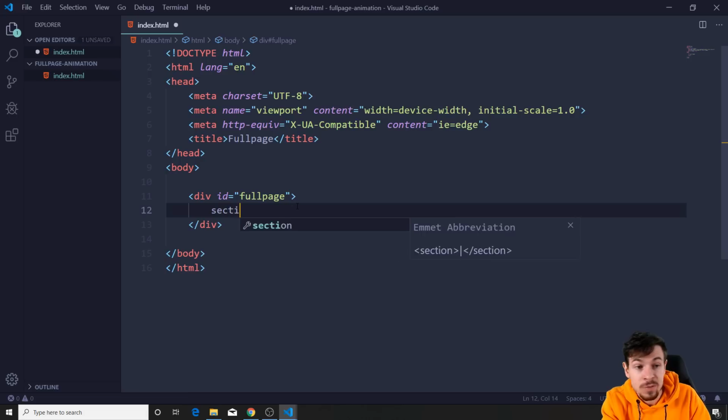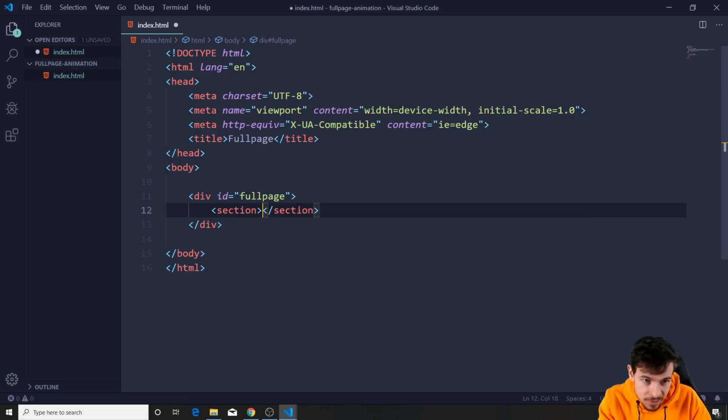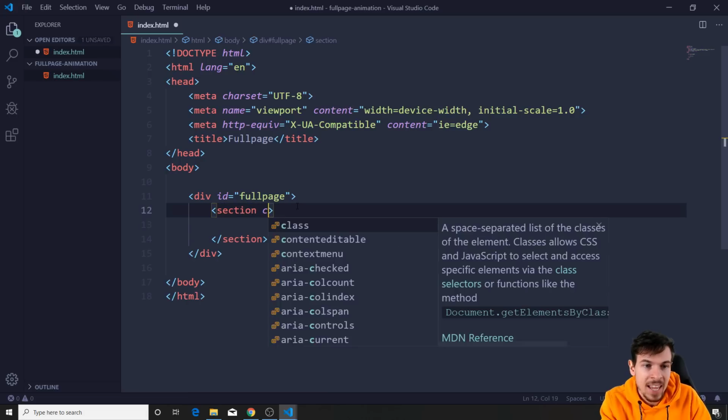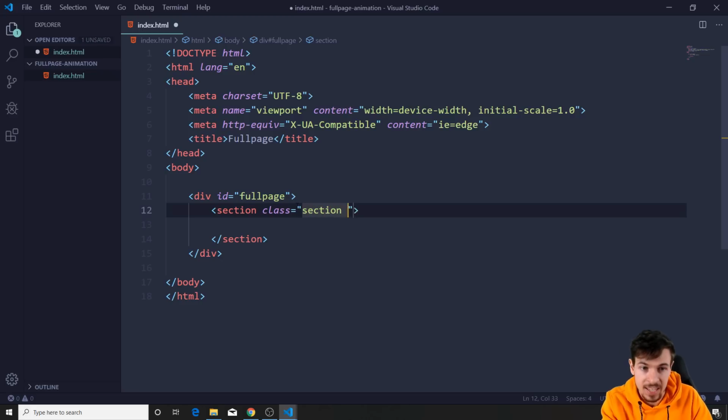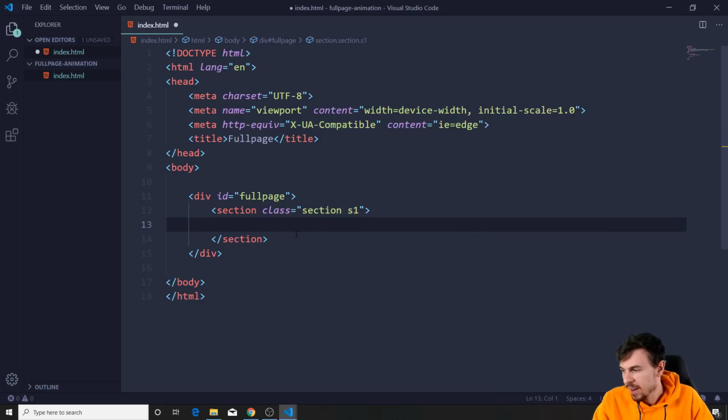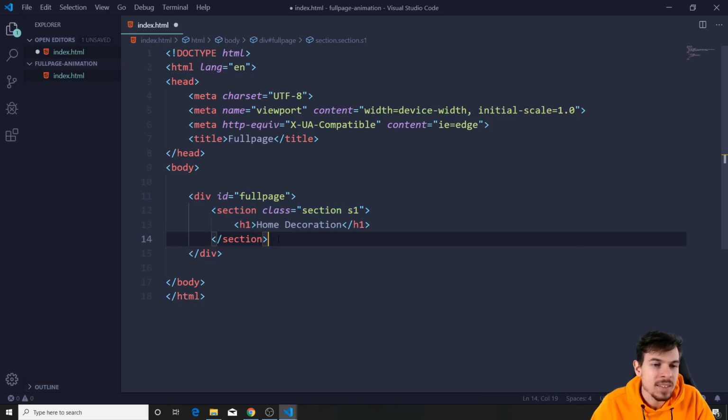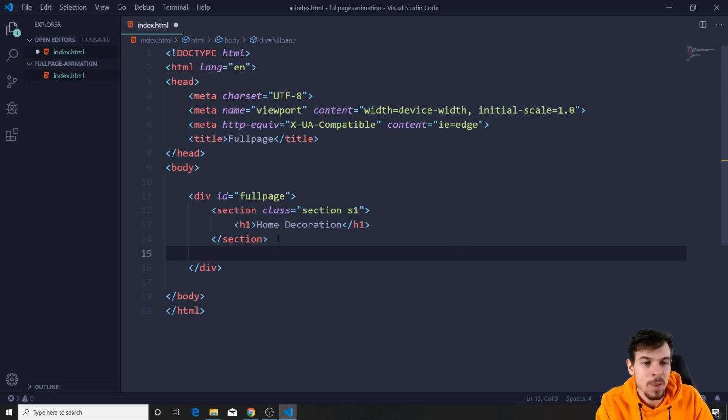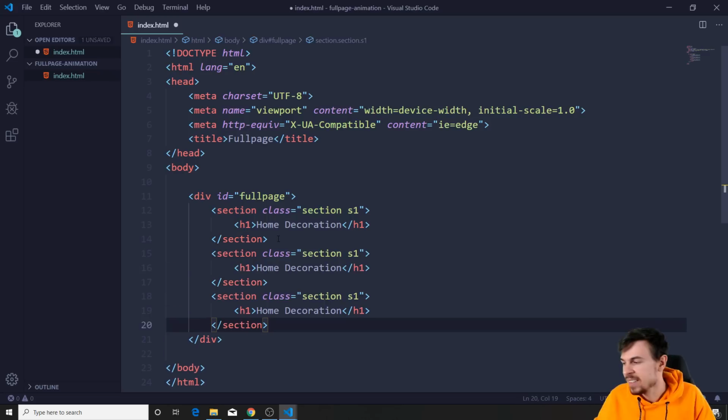So we're gonna create a few sections here. I'm gonna create a section, and I'm also gonna give it a class of section and S1, so section 1, just to make everything clear. Actually we're gonna duplicate this a few more times, but let's just add the H1 in here and call this home decoration. Now we can grab everything. Yes, I'm using the mouse. I don't know all the shortcuts in the world. And we're gonna go down here and duplicate this 3 more times.